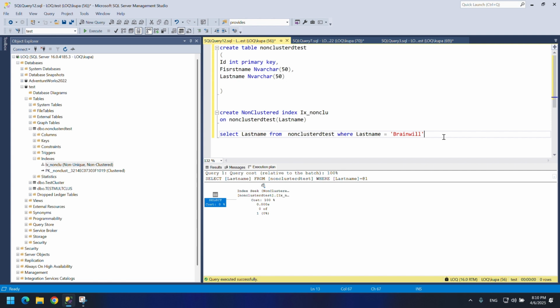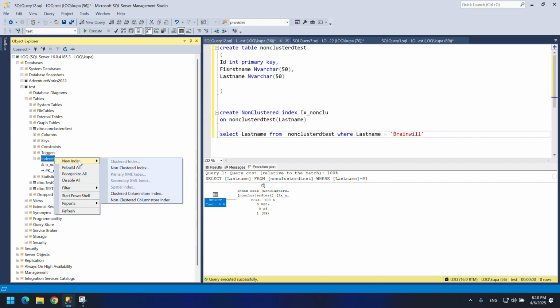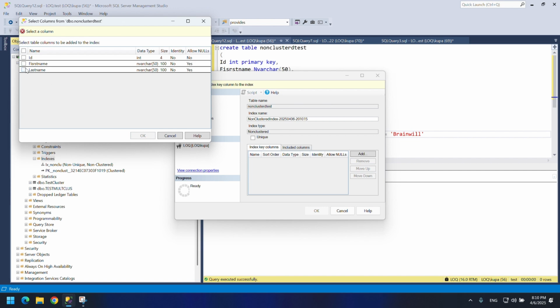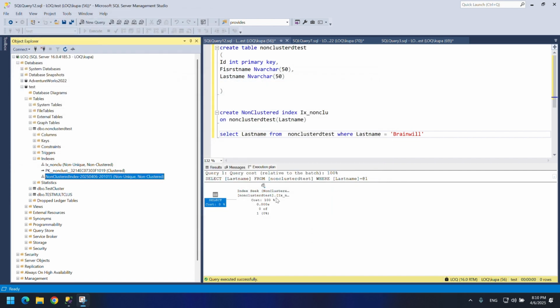So as we said, we can create multiple non-clustered indexes. Let's create another index with a GUI. Let's create new index, non-clustered index. Let's add, for example, we used last name. Let's add first name here and click OK. As easy as it is.